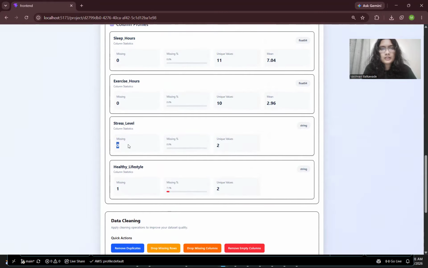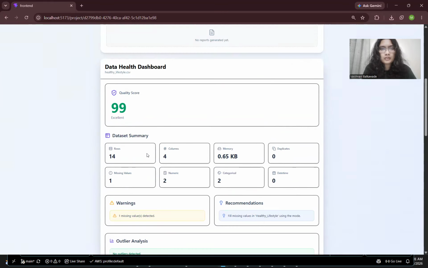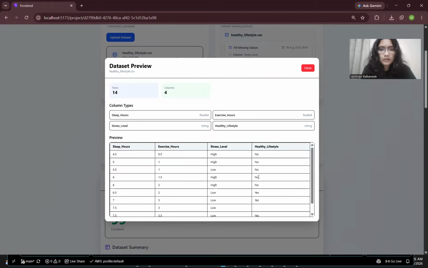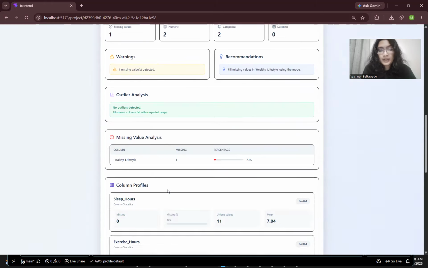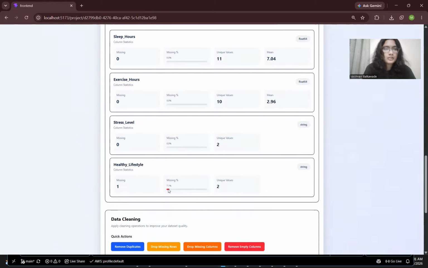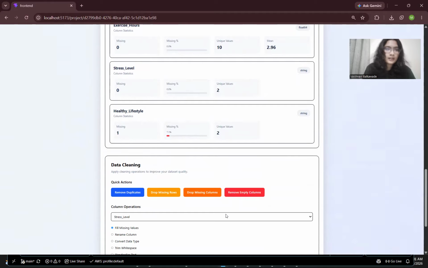Now, as you can see here, the stress level missing value is 0. Now, when we check the preview, the missing value is gone, it's low. Now, DataCore IQ provides multiple such preprocessing options. Users can clean datasets without writing code.